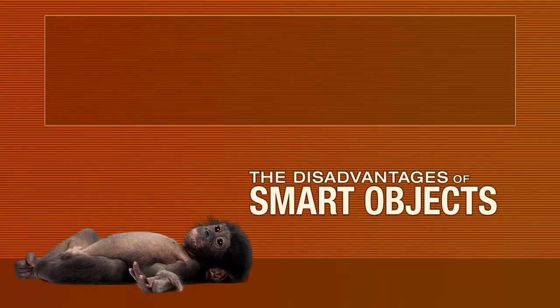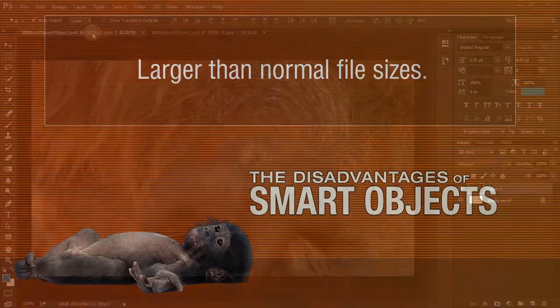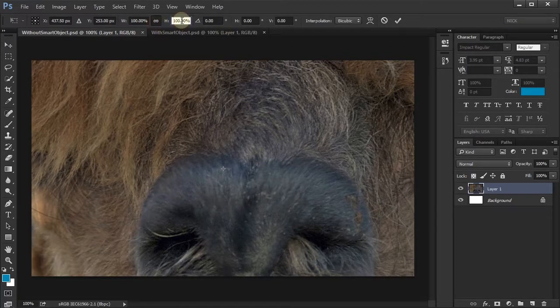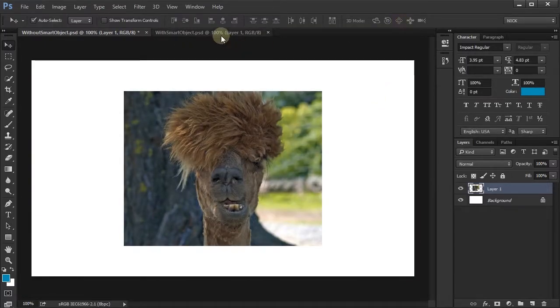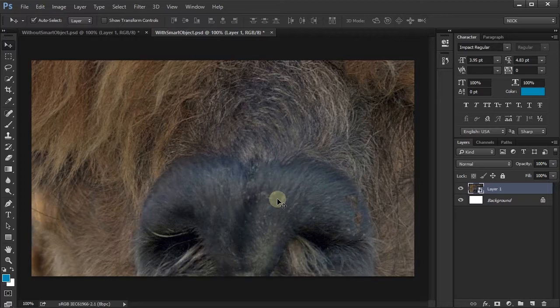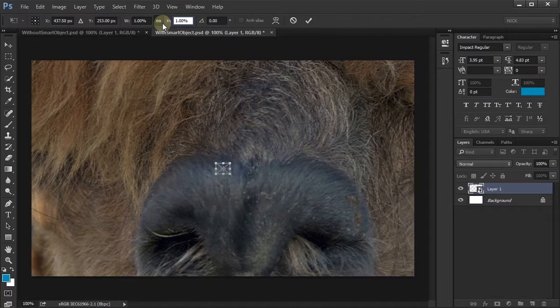Unfortunately, smart objects also have their disadvantages. First being the larger than normal file sizes. So let's go into Photoshop so you can see what I'm talking about. I have two PSDs open, both set up the same with a layer and a background, and a high resolution image placed into it. Let's go ahead and get these to size. I'm gonna get this to 14%. But with this one, I want to make sure that I can keep my resolution, so I'm gonna turn it into a smart object and also transform it to 14%.